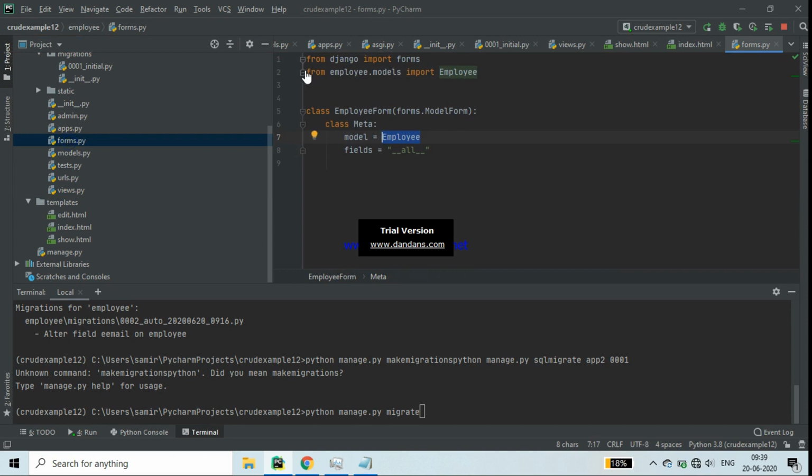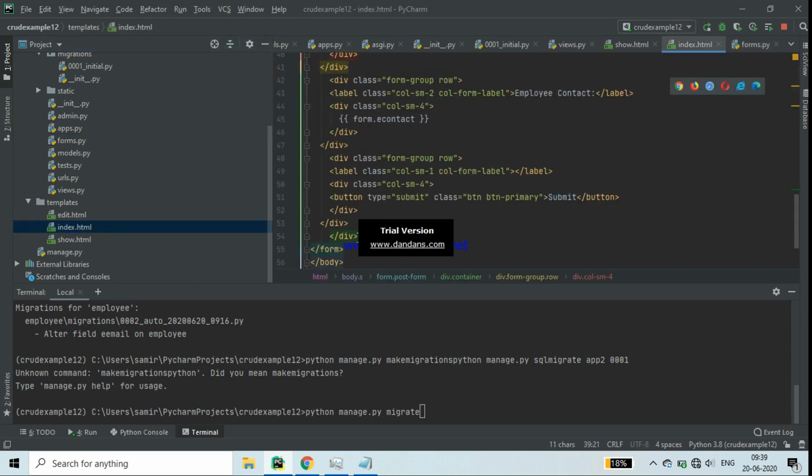Through this form we can make an HTML form. What you have to import for this is: from django import forms, and this is the model, importing the model. So through this we are creating a model form. After creating the model form and the index page, you have seen what is there: blank boxes.